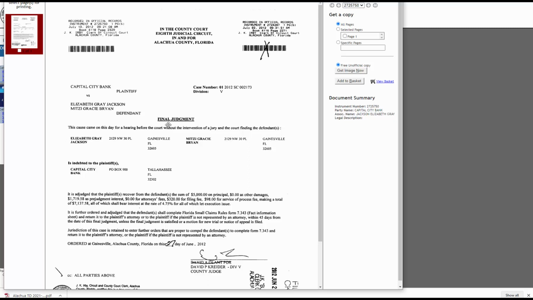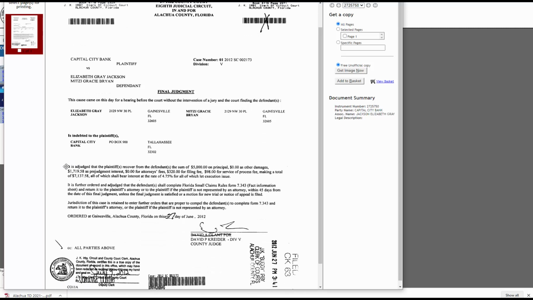Because if it is expired, then this judgment, they cannot take any of the surplus. And they expire 10 years after the date that they were filed. And if you look up here, I can see it was filed July 2nd, 2012. So we're still within the 10 years. So yes, this judgment is still due to Capital City Bank, and they could take some of the surplus. And they tell you here how much it is for. A total of $7,137.58, plus also some interest.